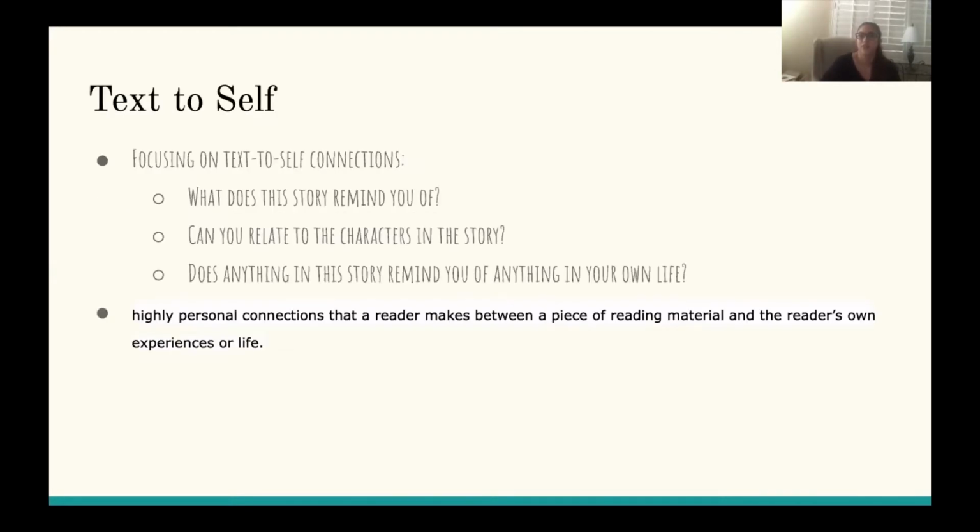Text to self. So text to self is just focusing on how you make connections to the story. What does the story remind you of? How can you relate to the characters in the story? Does anything in the story remind you of anything in real life? It's just a way that you can personally connect to the reading that you're reading. It's through your own experiences in life, or an event that happened in your life, something that reminds you of something like that. Or even if the character's favorite color is blue and yours is blue. It's kind of like that. So that's text to self.